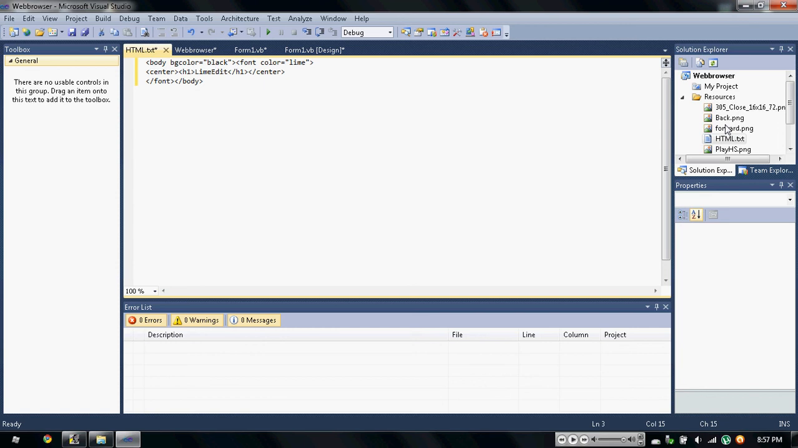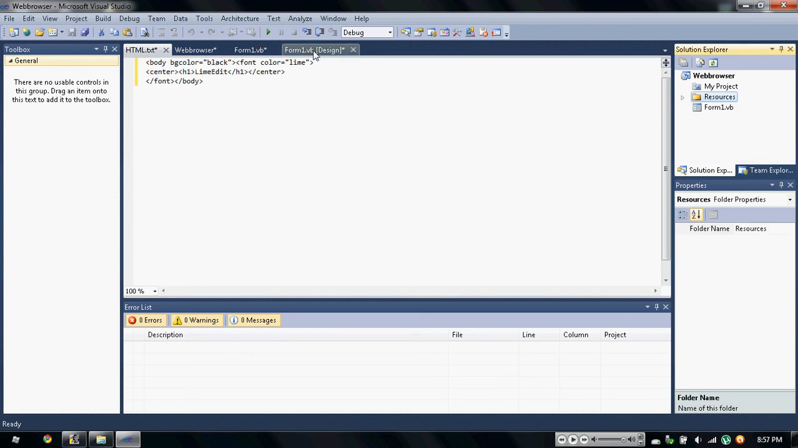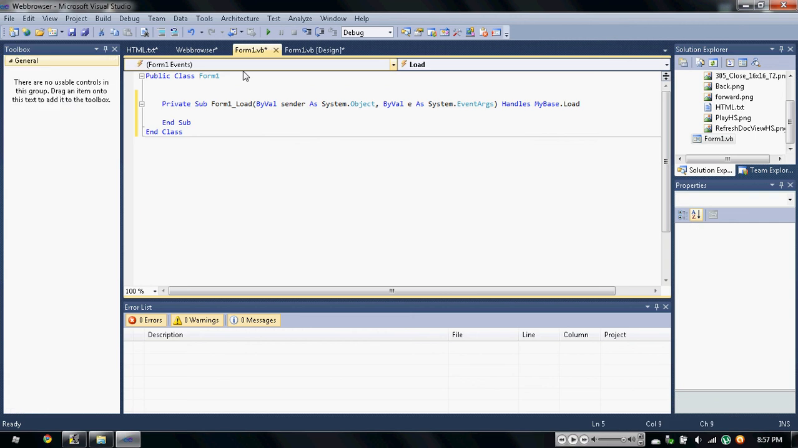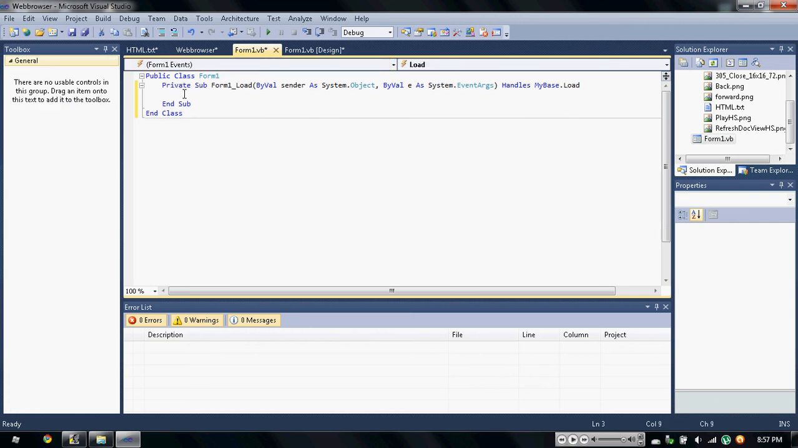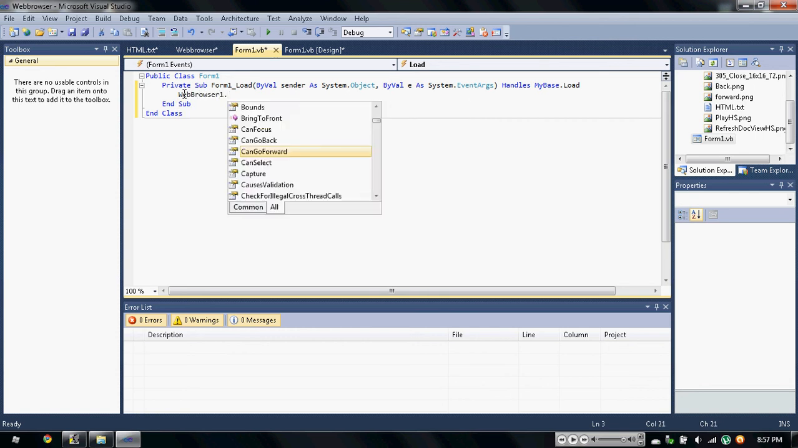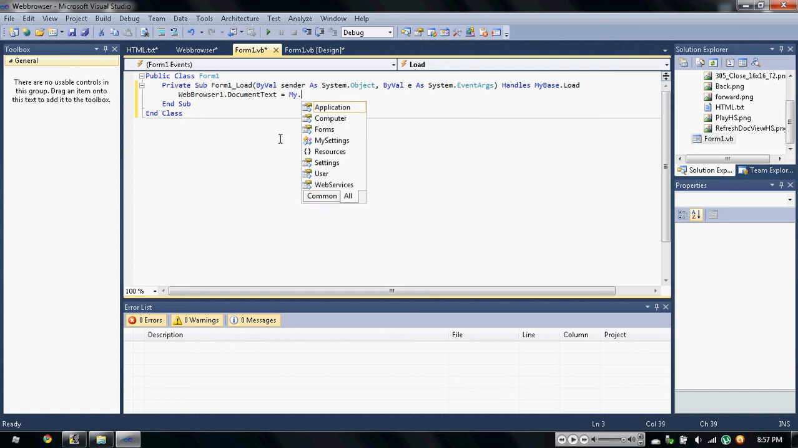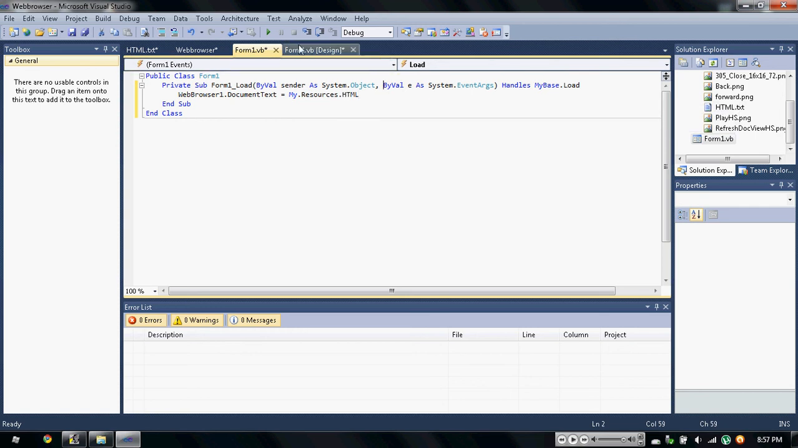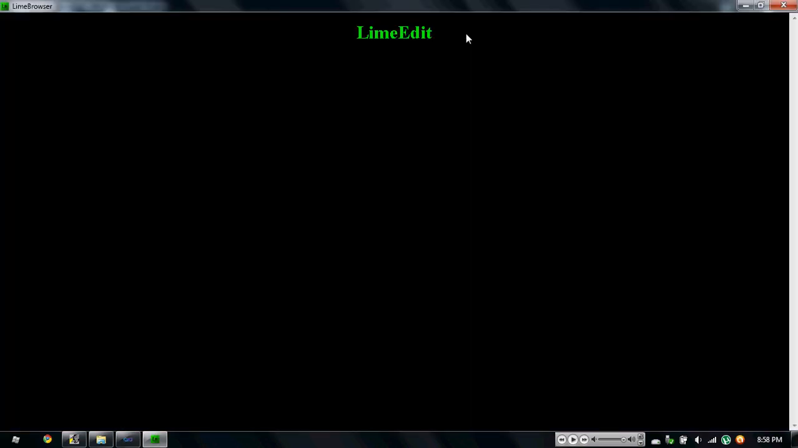You could code that easy, but then you go back here and double click the form, so it's form load, and you go WebBrowser1.DocumentText equals My.Resources.html. Okay, then you can load the form, and as soon as it opens, it shows the HTML that I typed into that.